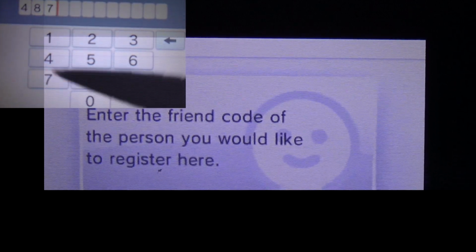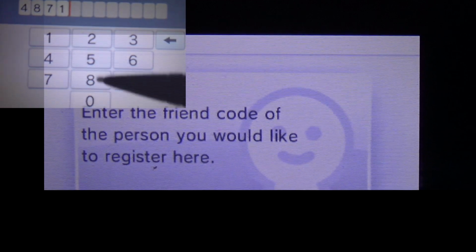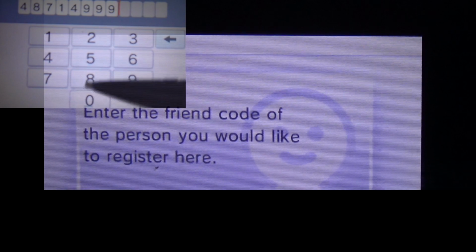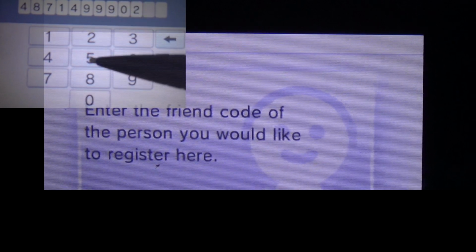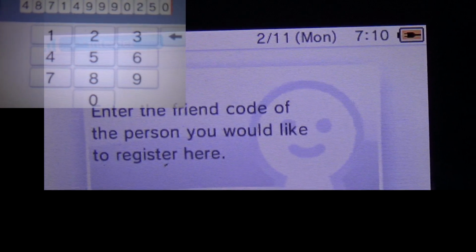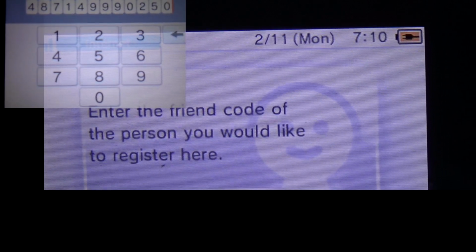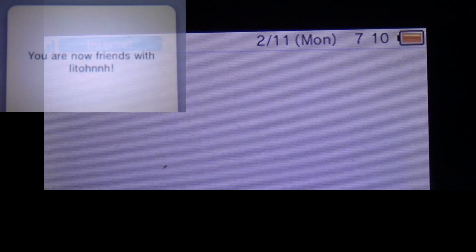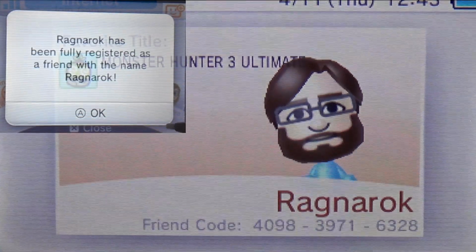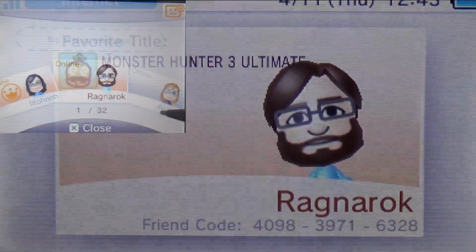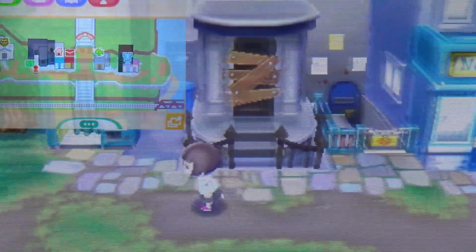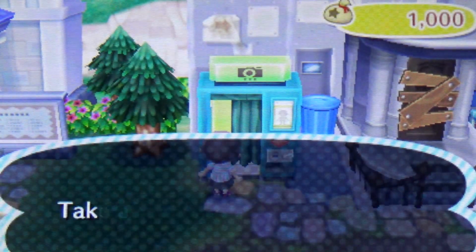So I'm showing you the other 3DS that I'm doing this on to show you. So I added the friend code for Ragnarok, and now this is my friend code here that I'm typing in to Ragnarok's 3DS. So once I type this in, then it'll say you're now friends with the name of my character, and then also when we go back, we'll be friends. When the picture appears, that means that it went through fine.